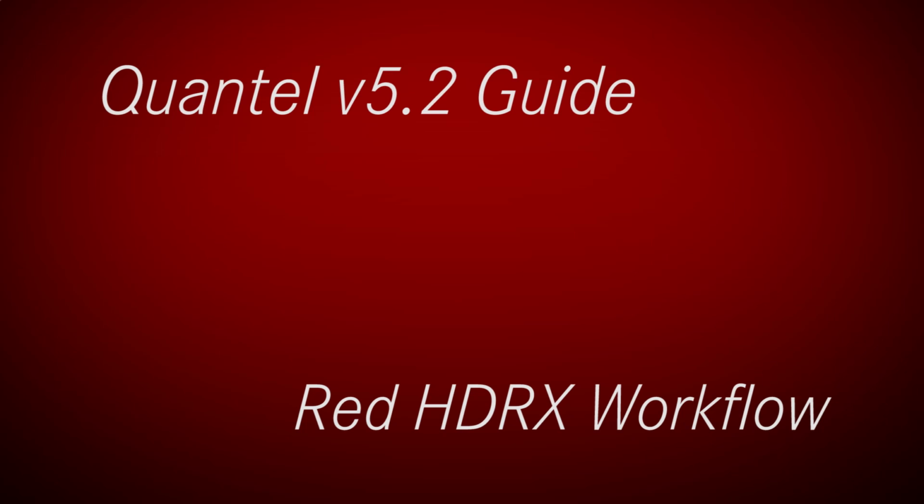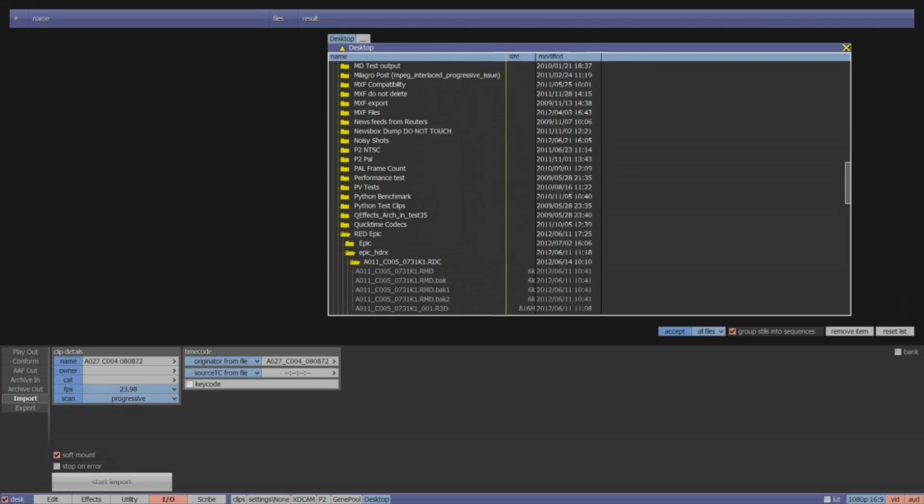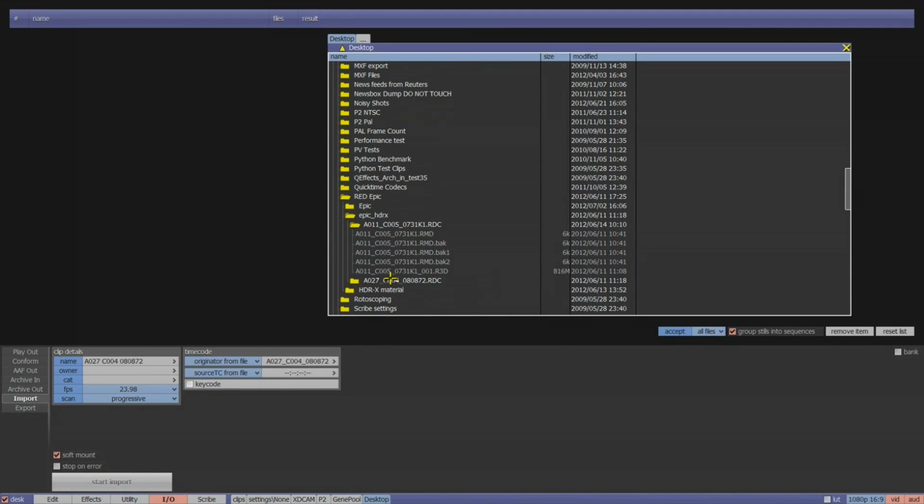This video demonstrates the basics of our RED HDRX workflow. At NAB 2012, Quantel announced support for RED HDRX files. In the Quantel I/O menu, we can select import and begin locating our RED HDRX files.